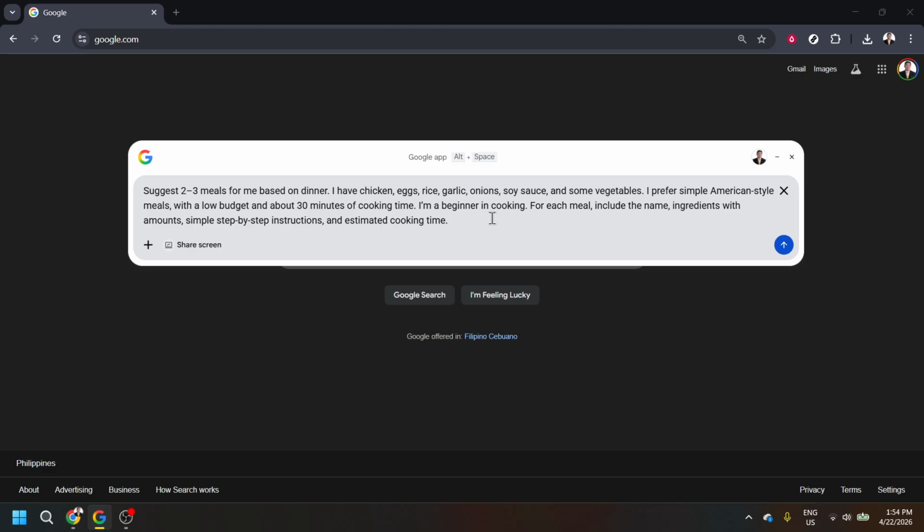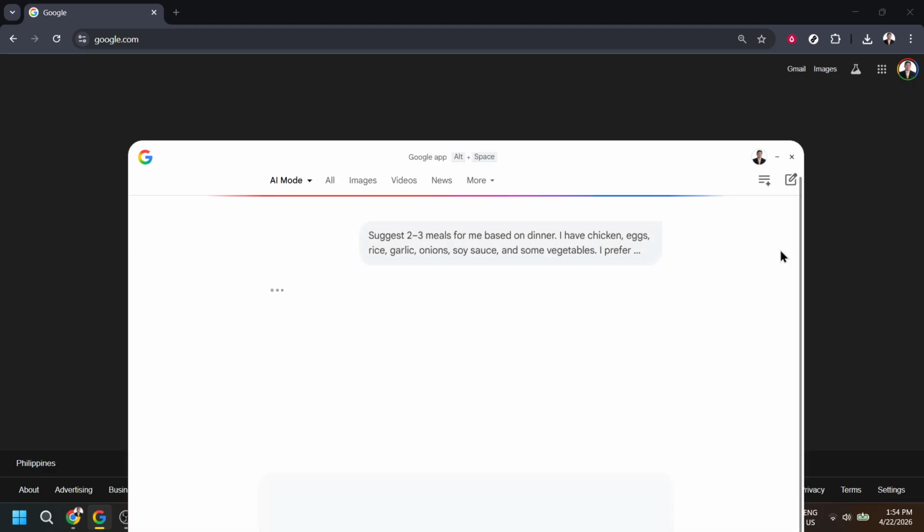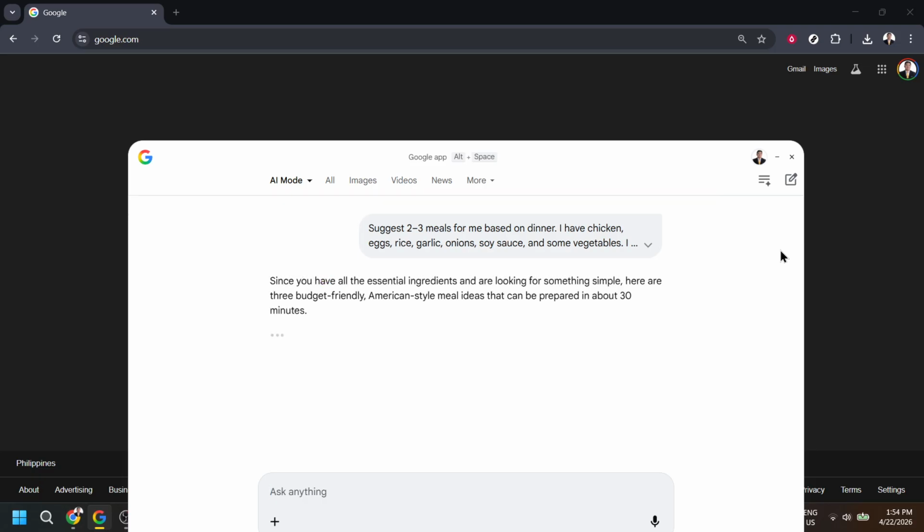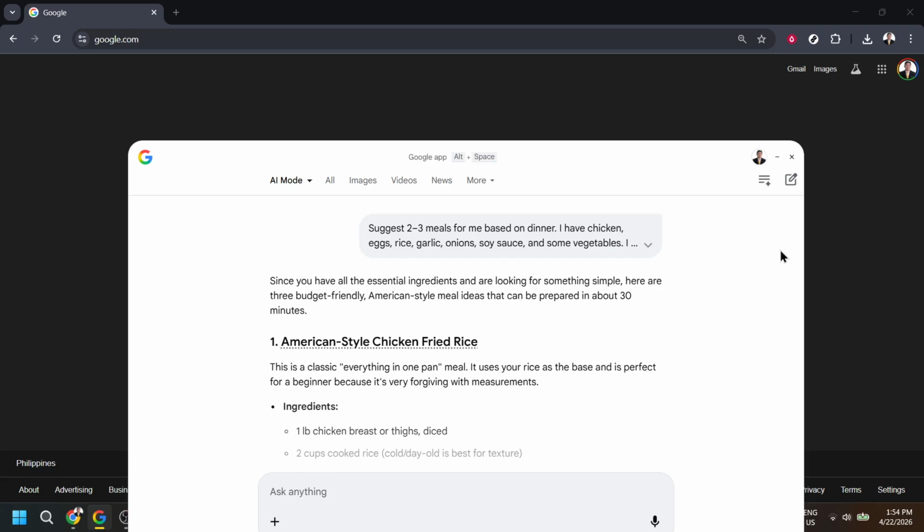When your prompt looks good, press Enter. Give Gemini a moment to compile the suggestions. You should see 2 or 3 meal ideas formatted with the details you requested. Read through them and check that the ingredients match what you have. If something is missing or unclear, you can follow up in the same chat with a quick adjustment.